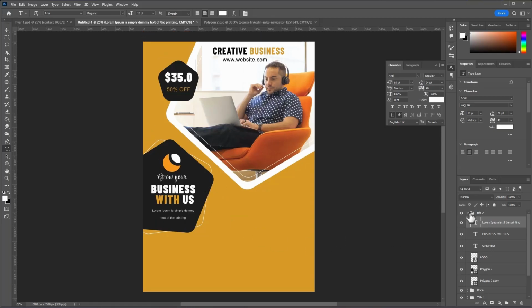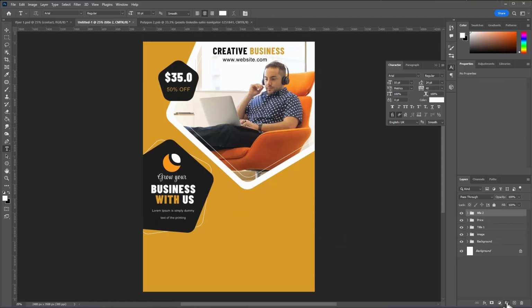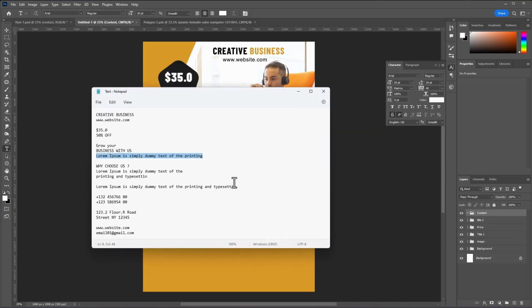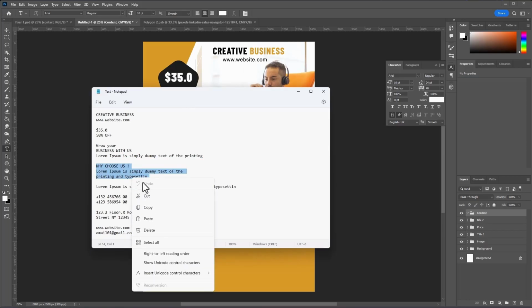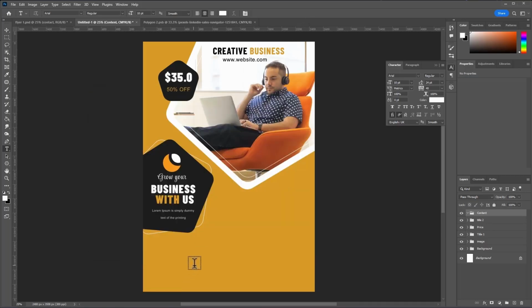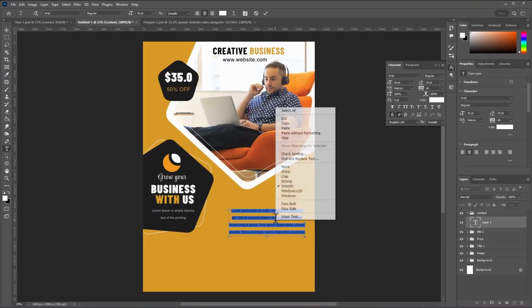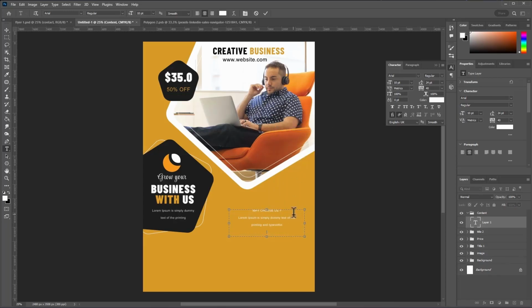Now we close the Title 2 folder. We add a new folder and we name it Content. We copy this text. We select this area using the text tool and we paste the text here. We select the text and we align it to the left.